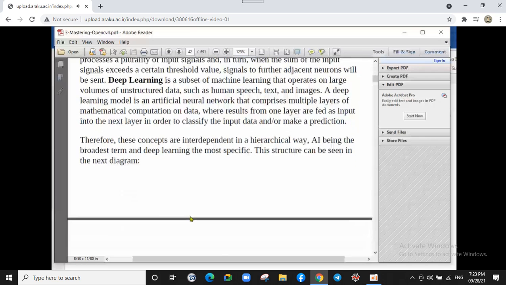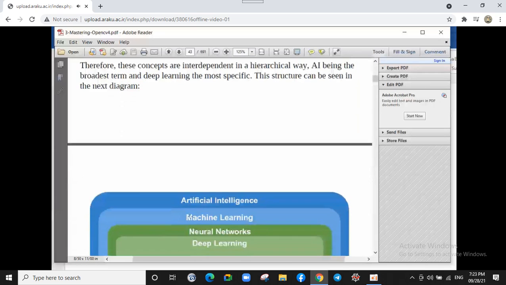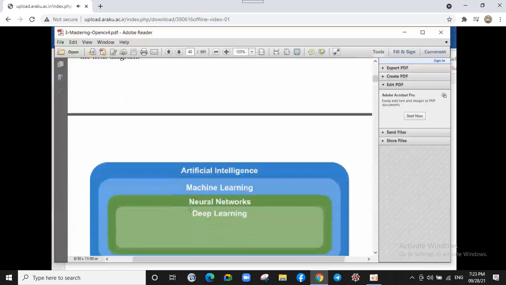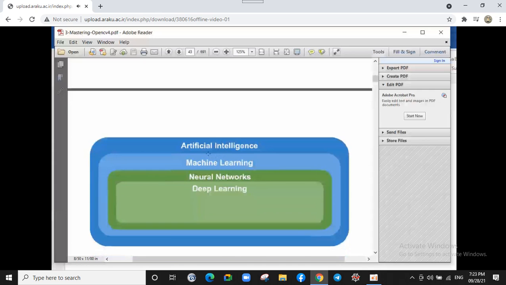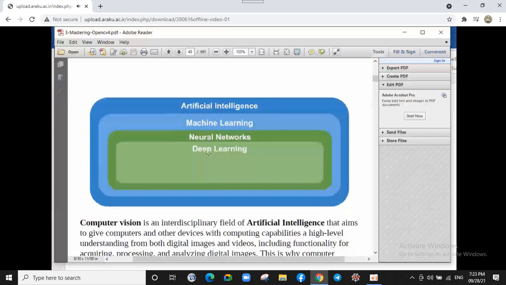So here we wanted to show the relation between these words. Deep learning is a subset of neural networks. Neural network is a subset of machine learning, and machine learning is a subset of artificial intelligence.